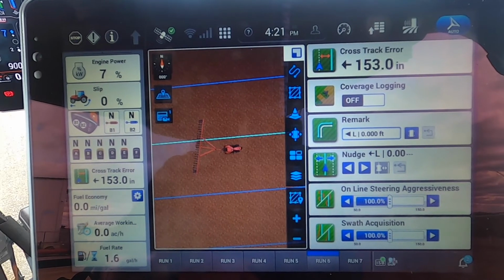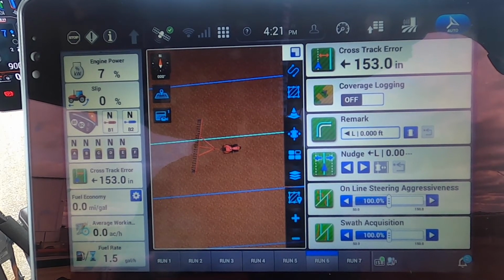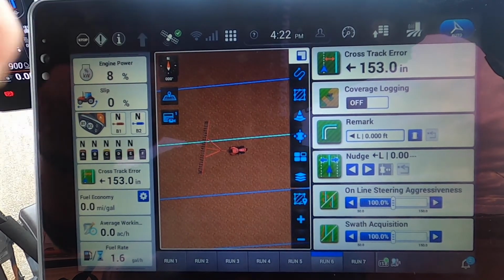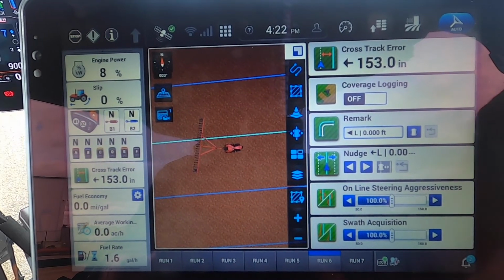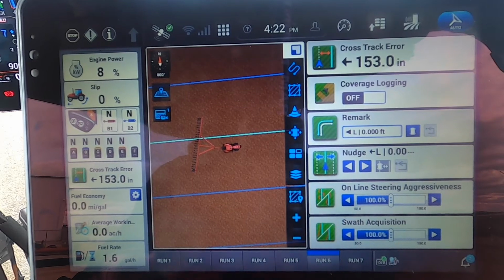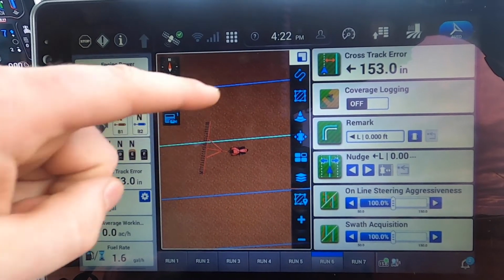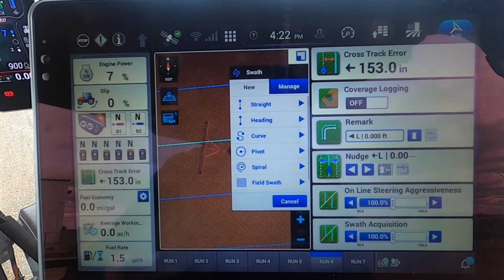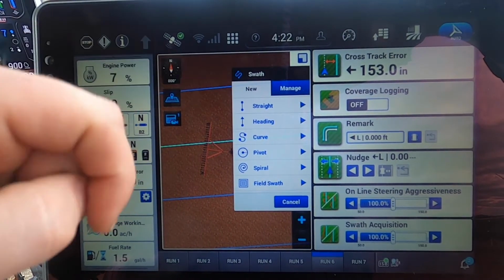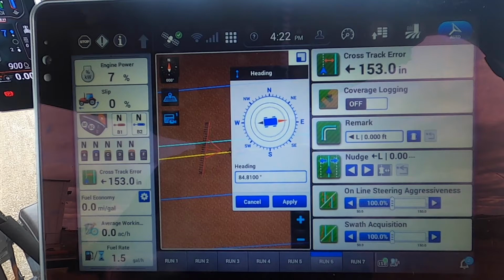To make a heading, once we have our grower, farm, field, and implement set up, our satellite icon is green. We've accepted the end user liability by pressing on the auto guidance engagement button. We can now create a heading. To do that, we'll tap on our swath icon. We'll select a new tab and we'll select heading.